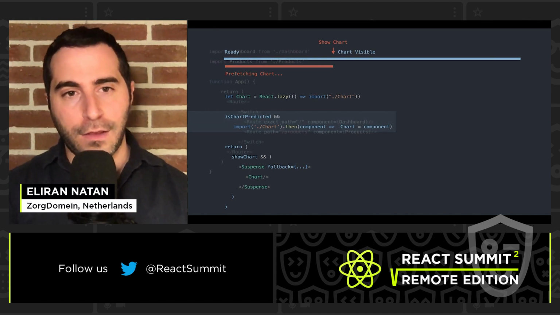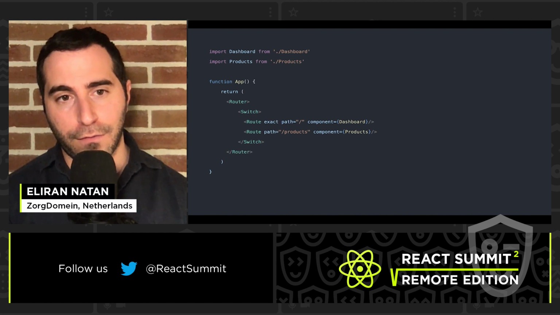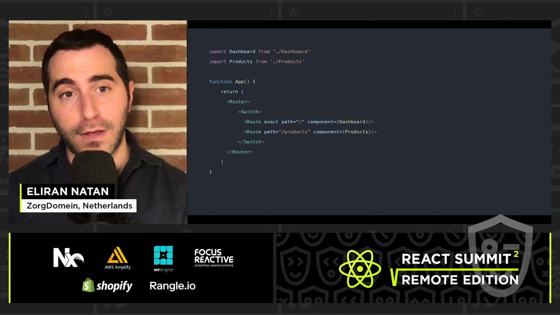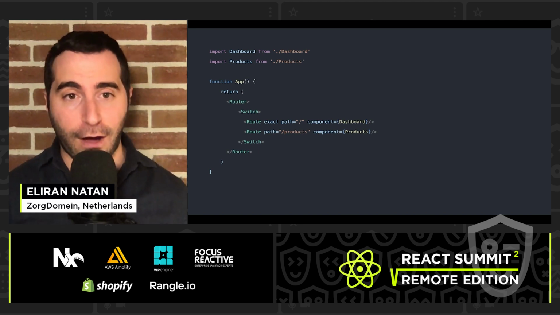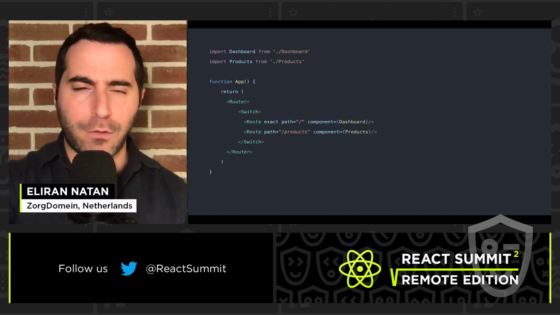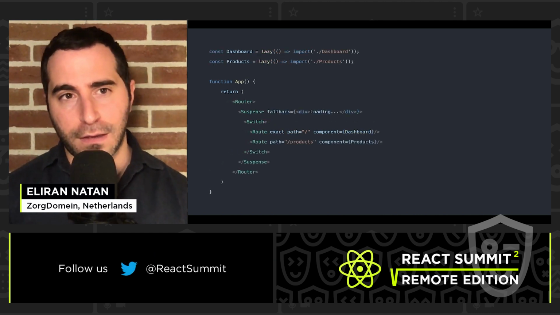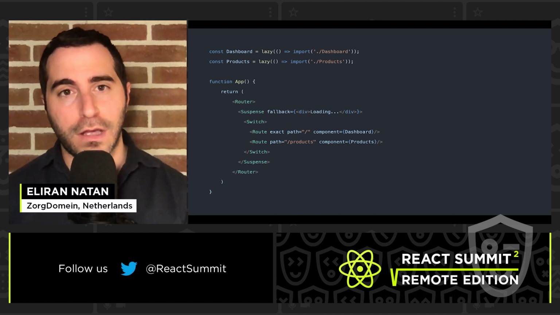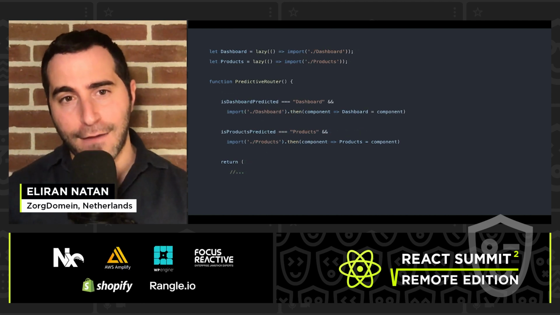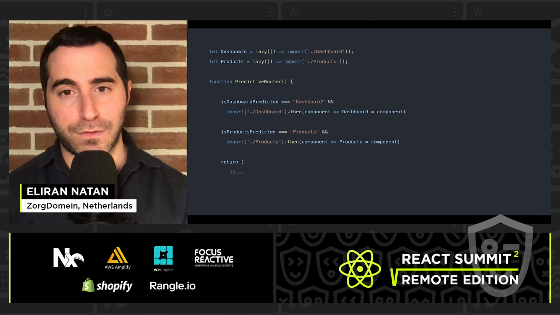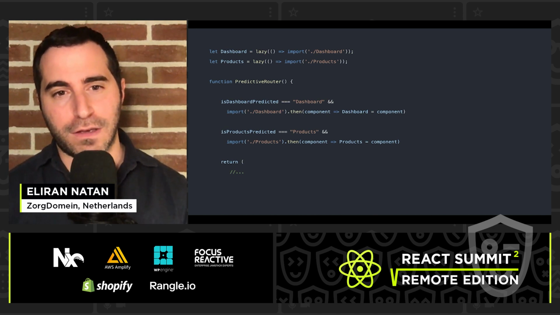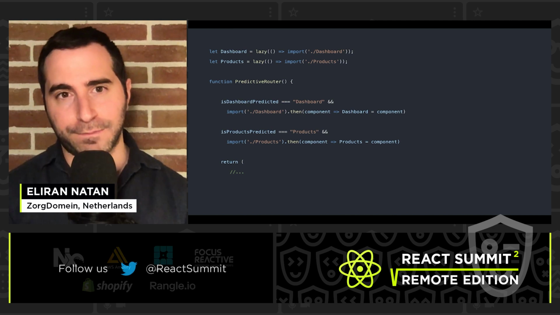We could use this trick to further increase the performance of our applications if we are doing that for entire routes. So if I have this routing between dashboards and products, I could use lazy loading to lazy load those routes, and then conditionally, if I have some indication about the user's next move, I could dynamically import those routes, saving a lot of time.